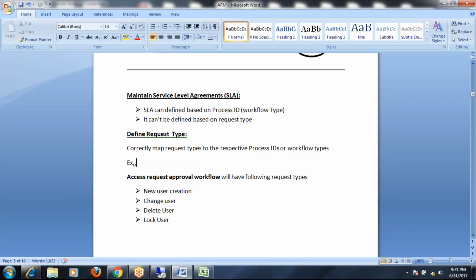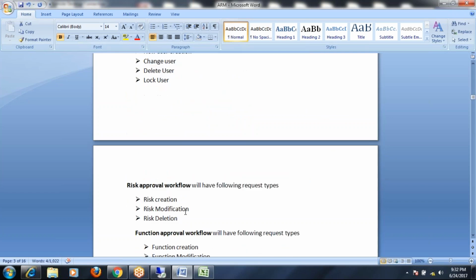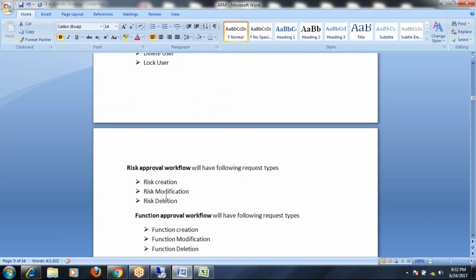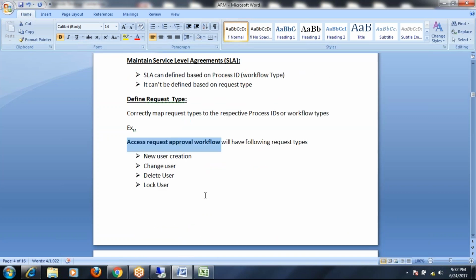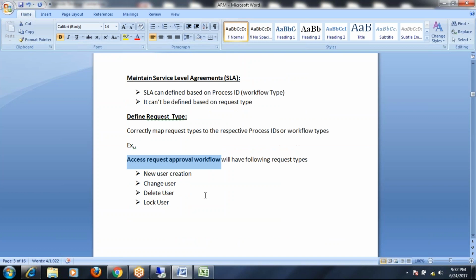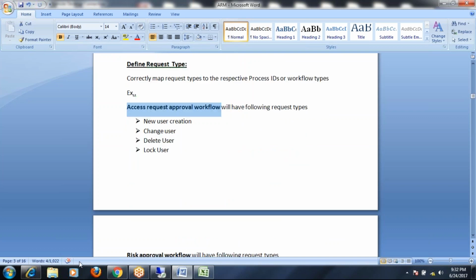So correctly map the request types to the respective process IDs and workflow types. For example, the access request approval workflow will have the following request types. Risk approval workflow will have the following request types. Function approval workflow will have the following request types. Okay. So that's about the request type step.